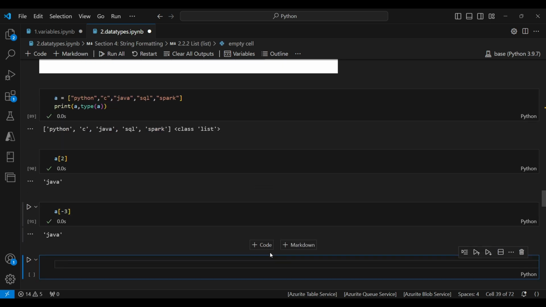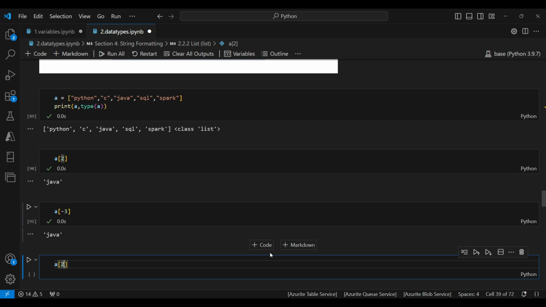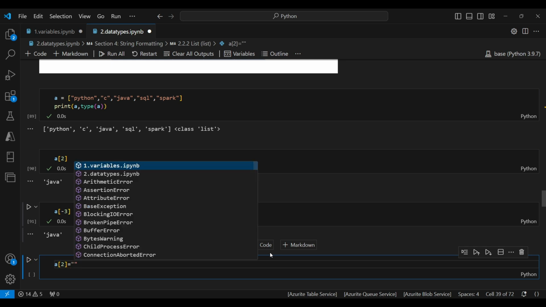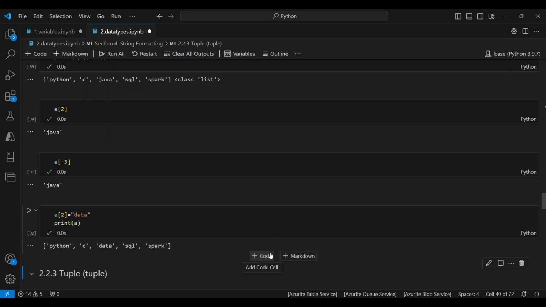And here lists are mutable in nature. It means we are able to modify it once it is created. Now I want to change the third element Java to data. Let me change. So for that I have to pass the index as 2 equal to data, and let me print the list. So here I changed Java to data, so I am able to modify.